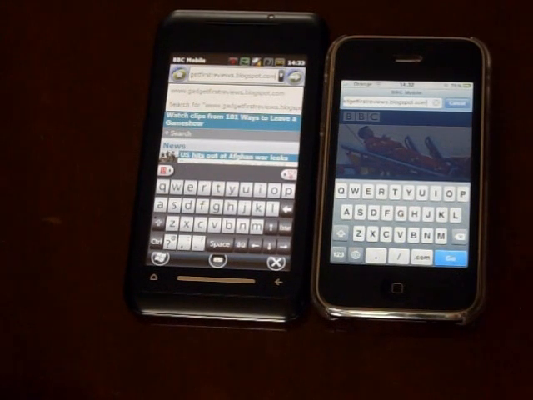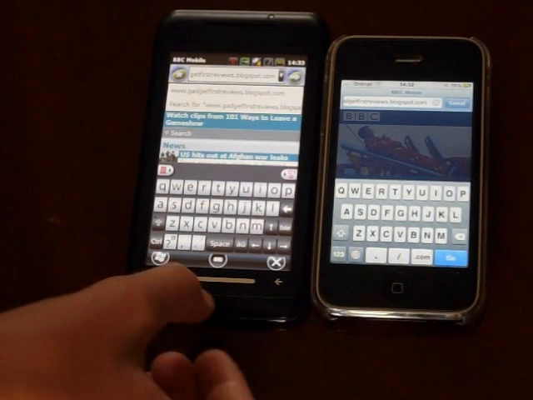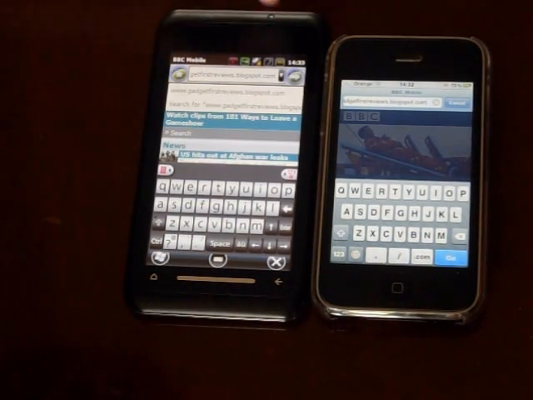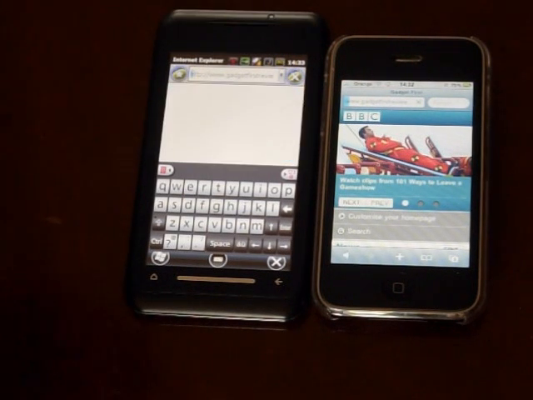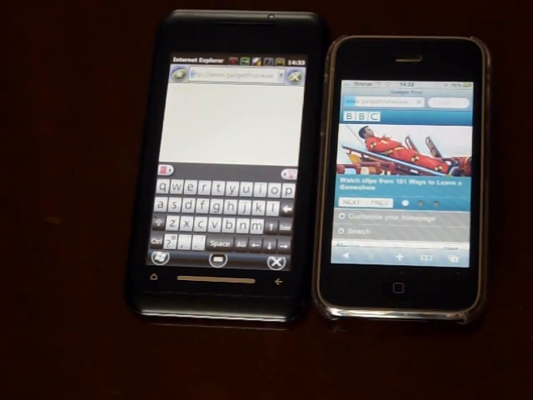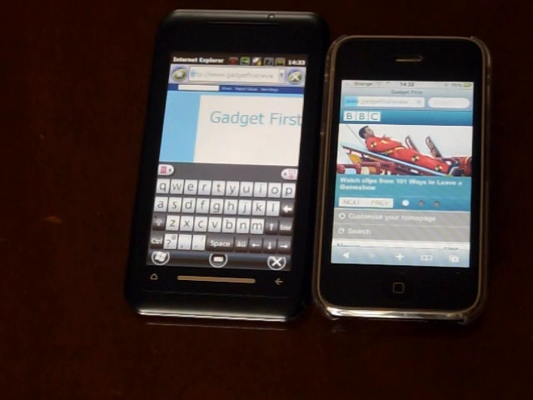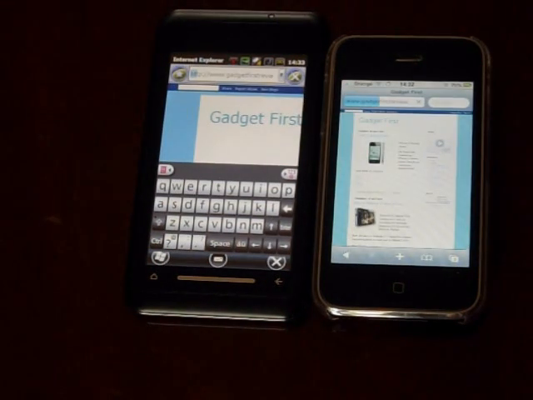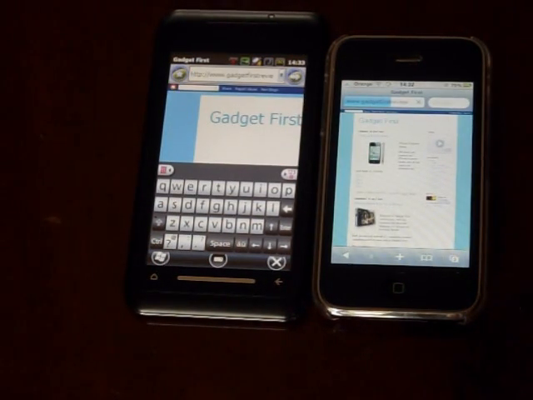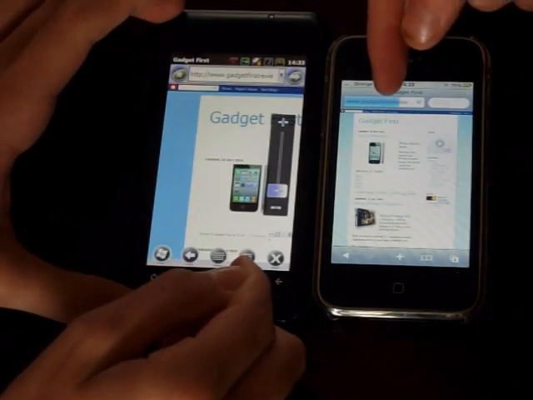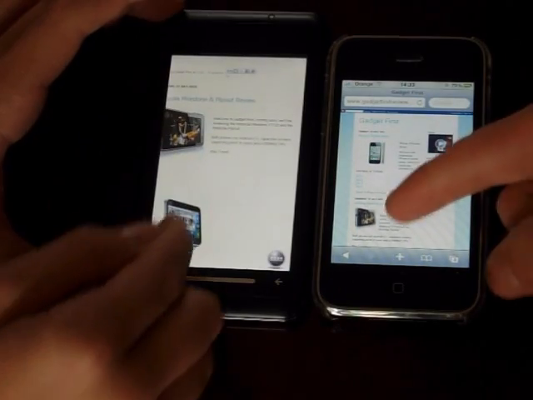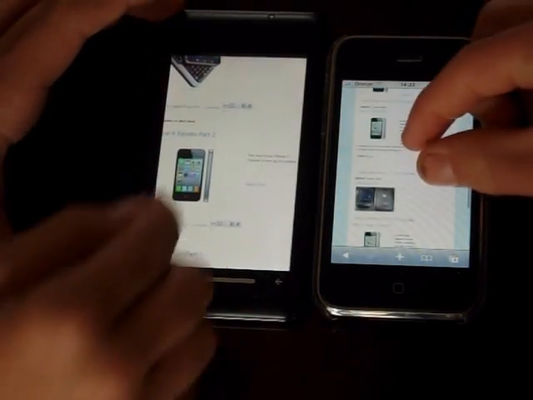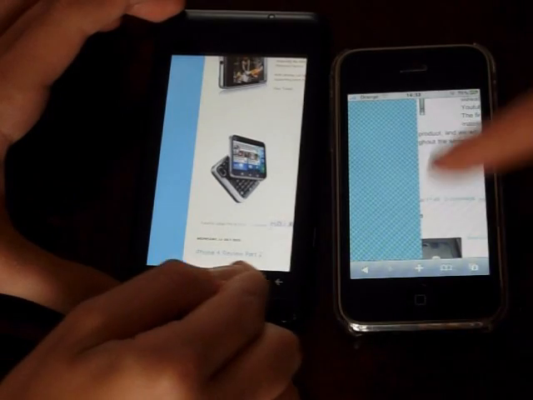Okay, so let's have a look at page loading time. We're both going to our same website, which is the Gadget First Blogspot website. We're on the same Wi-Fi connection, and we're going to press go at the same time. So 3, 2, 1. And there you go, the Internet Explorer 6 Mobile has loaded already, and the iPhone 4 is still loading, as you can see. There, it's finally done. And you can zoom in and have a look round.